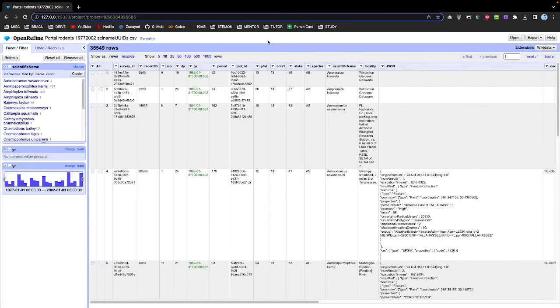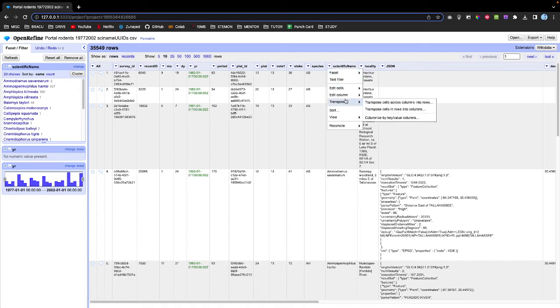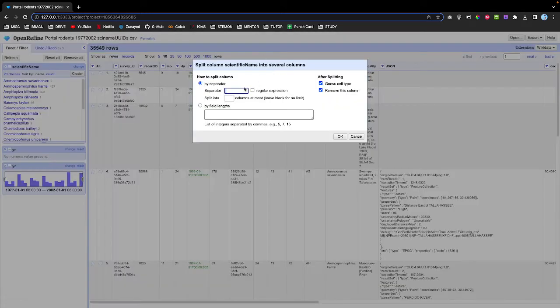All right, we have discussed clustering and solving the problems of disambiguation, where the names look similar but have little spelling mistakes in the scientific names. Now let's see how you can split the data. There are a lot of scientific names. If we click here and then go to edit columns and then split into several columns, it asks for the separator, so we can choose how we want to separate the column.